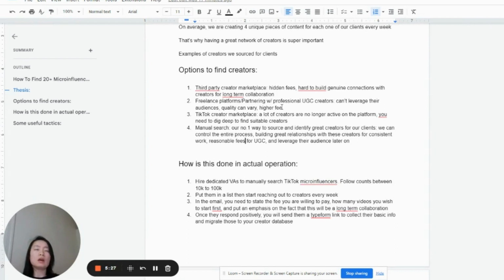And number three is definitely it costs a bit more to partner with these UGC creators because they understand how the market works. They understand a lot of things about UGC, so they are pretty much priced in terms of the content, the value, the quality, and the stuff like that.